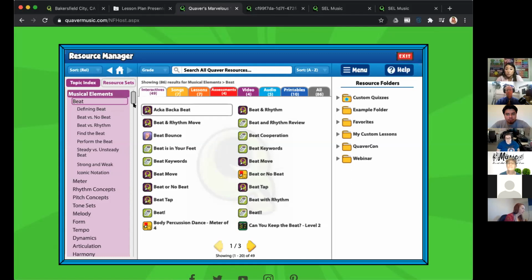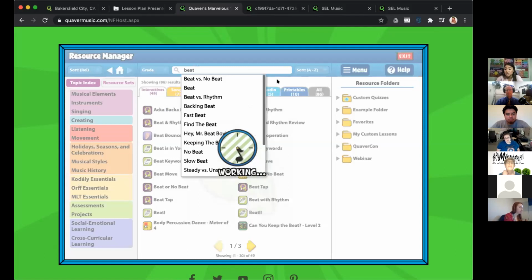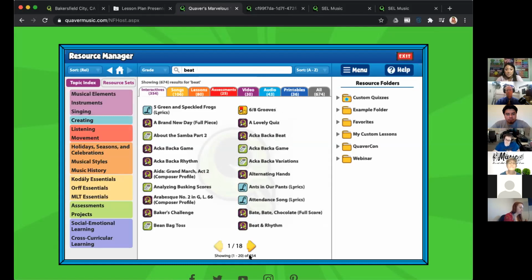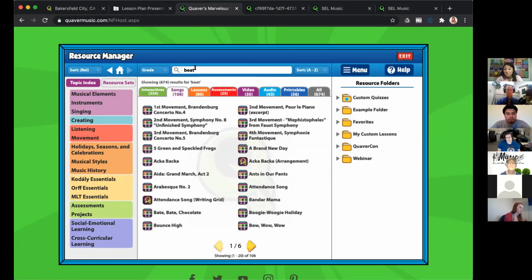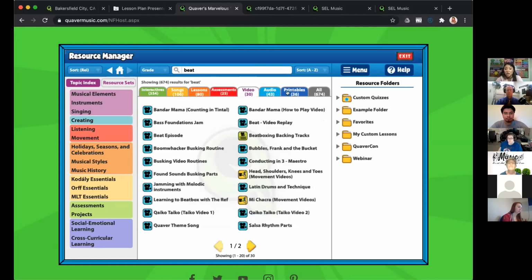Another way to search for things is just to search it on top here. So you could search for any concepts. You could do math, English language arts, you could do study beat. We have a lot of keywords that you can search for, and it'll pull up, let's see, 354 activities. So here we have the interactive screens. If you are looking for a song about beat, if you're looking for a lesson, assessments, video, audio, any printables.